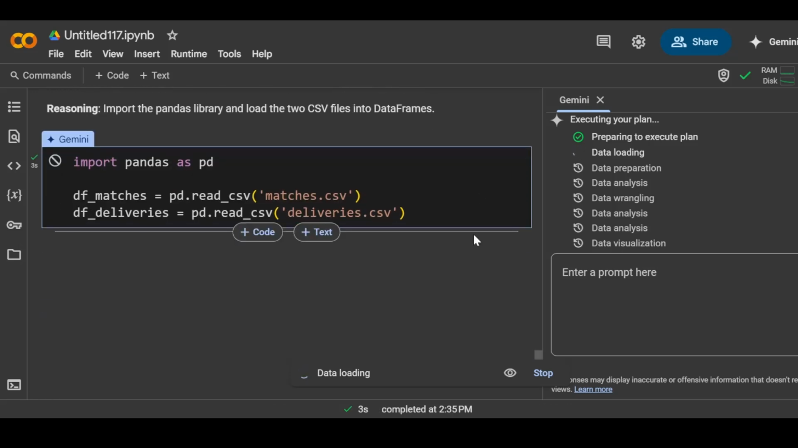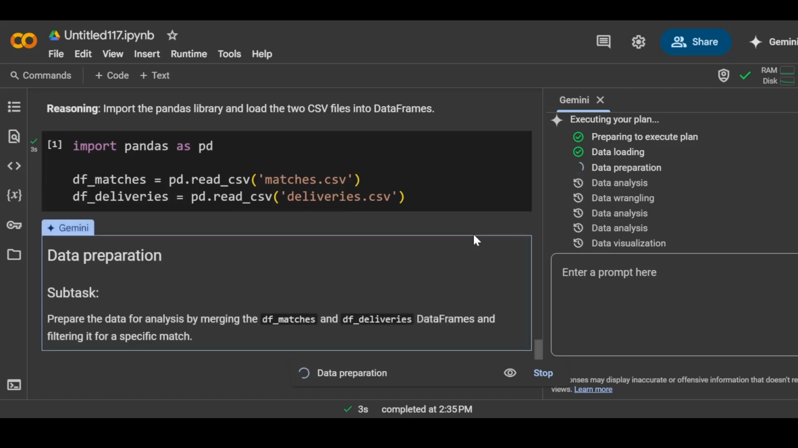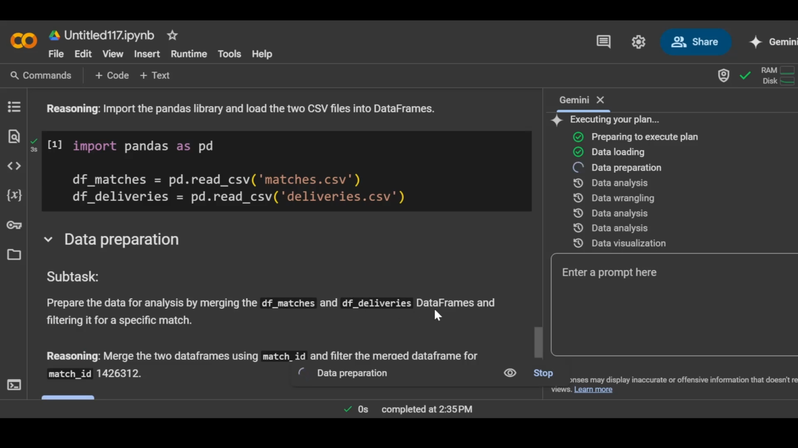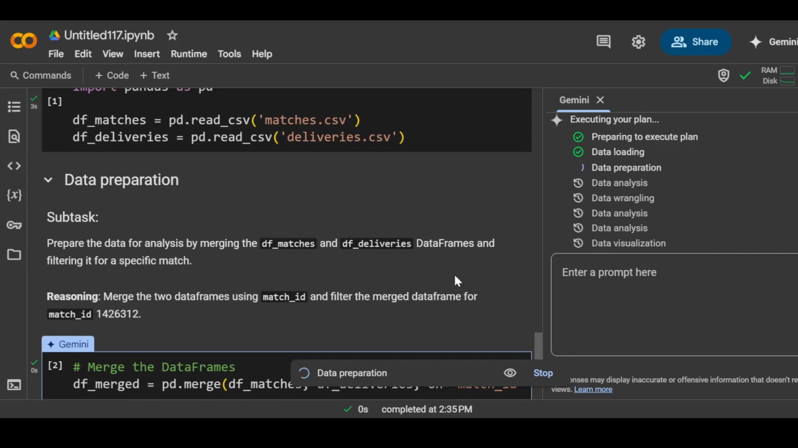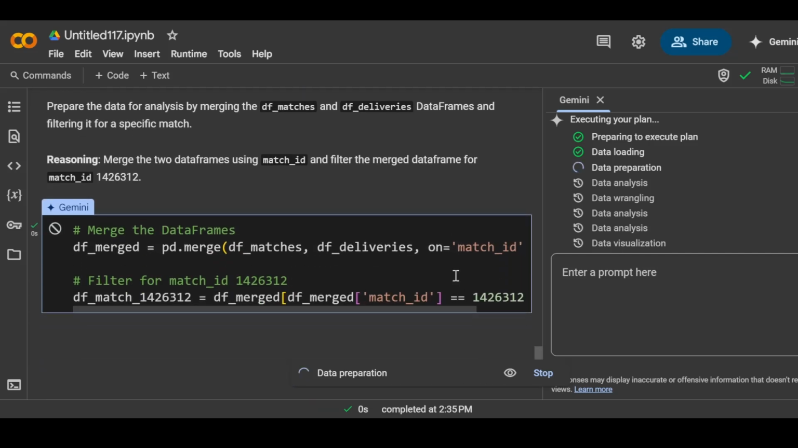And over here you can see live the code execution by the AI agent. So once you have given the prompt and clicked on submit, you don't have to touch anything. It will run the code, it will make changes in the code on its own. Okay, so now it has moved on to the next task, that is data preparation. So here it is merging or joining the two data sets, and then it is also performing the filtering.